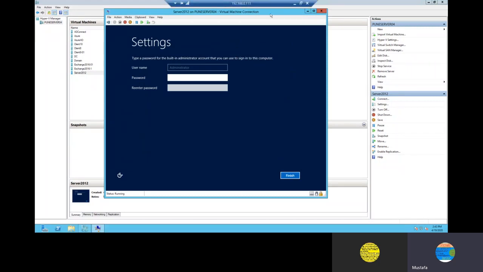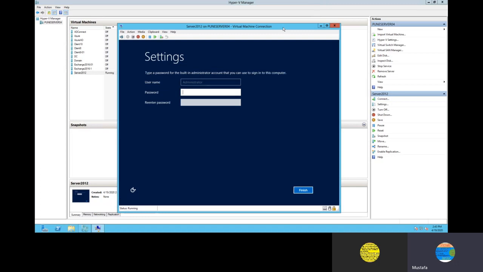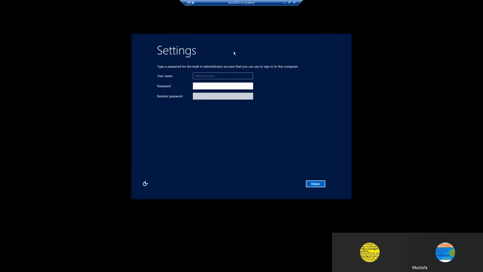Okay, so it is just completed, and now it is asking me the username and password. So it has taken some 20 to 30 minutes, so I paused that video. So I will put it in full screen mode. I am putting a password, the default password. You can give any password.